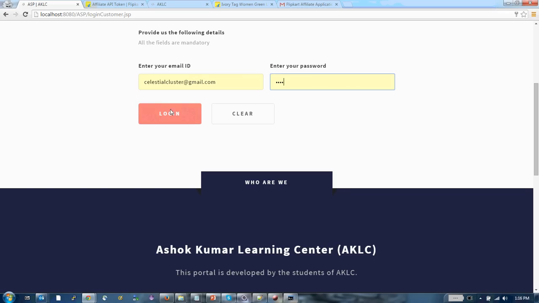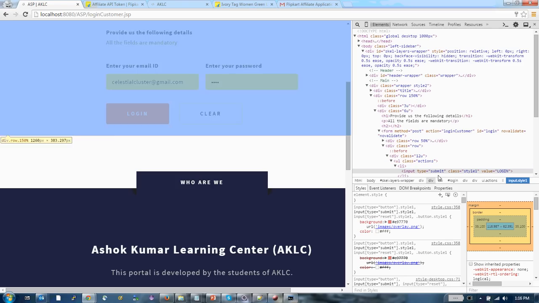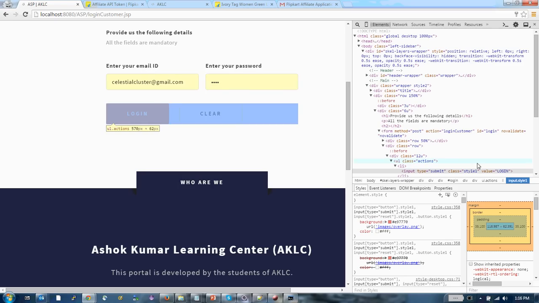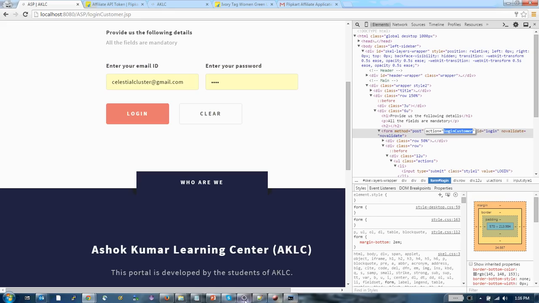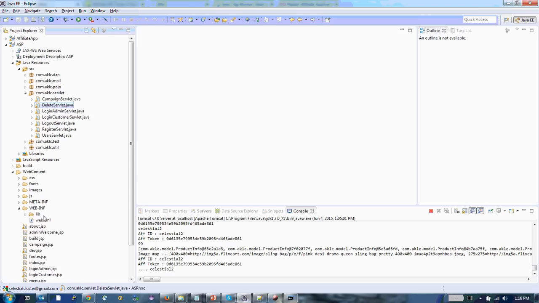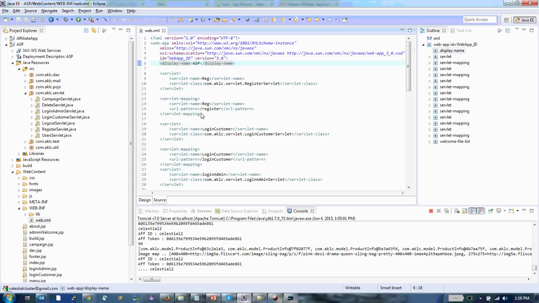On click of login, if you go to inspect element, you can clearly see that on click of that login we are making a call to login customer in the form action. So what you need to do is go under web.inf web.xml, and there press control F and find where that login customer is.